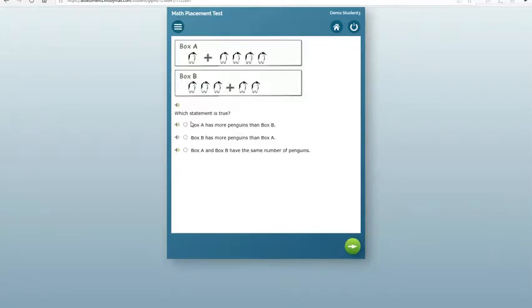Which statement is true? And I'll jump forward to what it will look like when I finish.